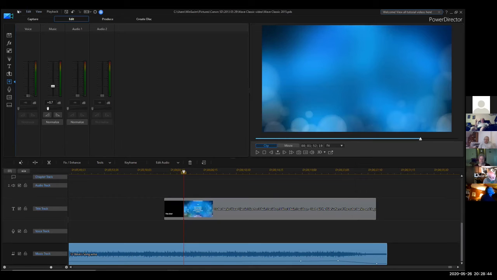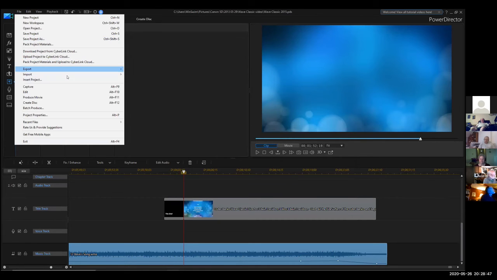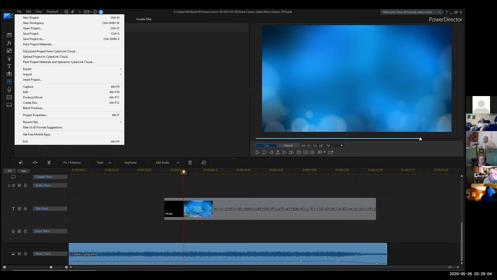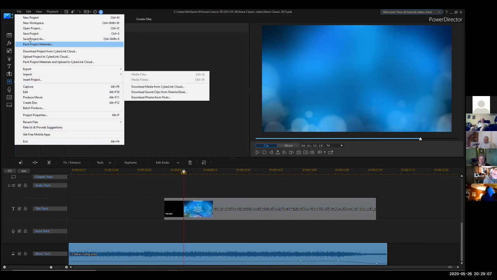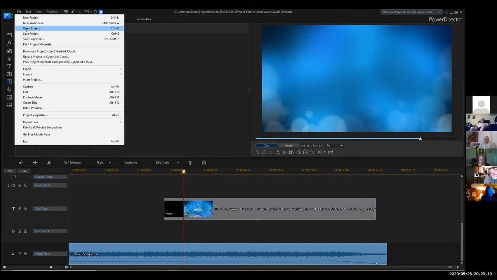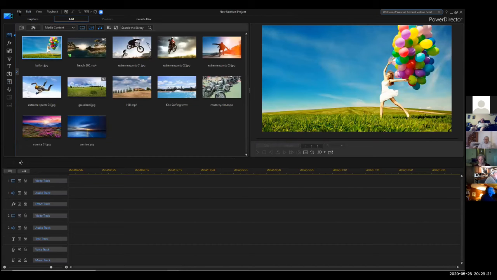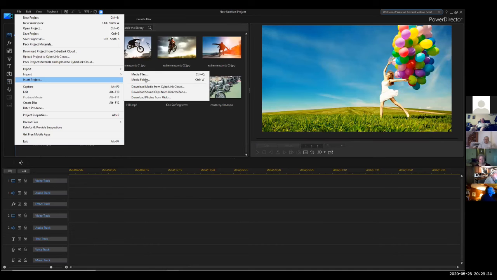Here now, I'm going to have to go File, Import. When you're starting a project, you need to import the whole thing. So download from, let's go Media Files. Oh, it's not letting me do it right now. Let's see, can I close this project? New project. Okay, there we go. So get rid of that. We'll go in here to import. Now it'll let me do it.